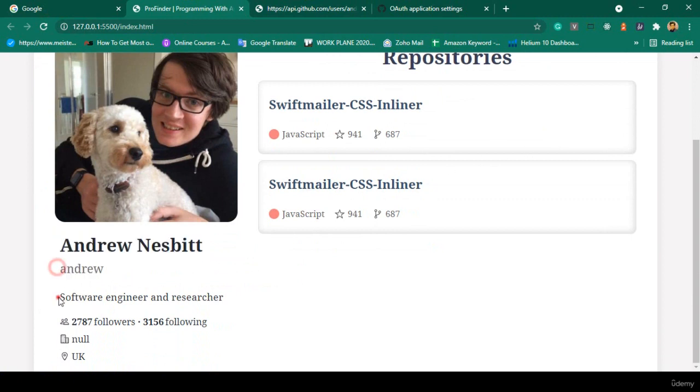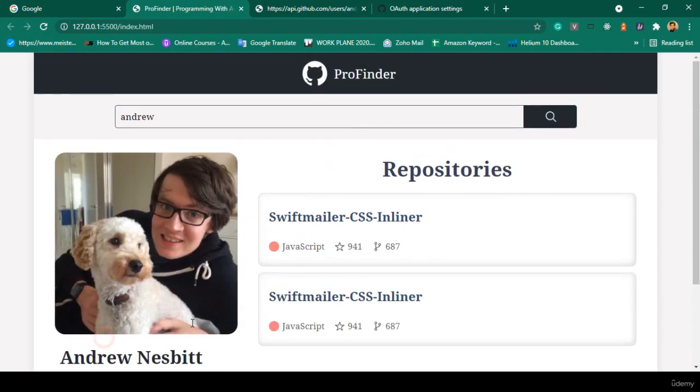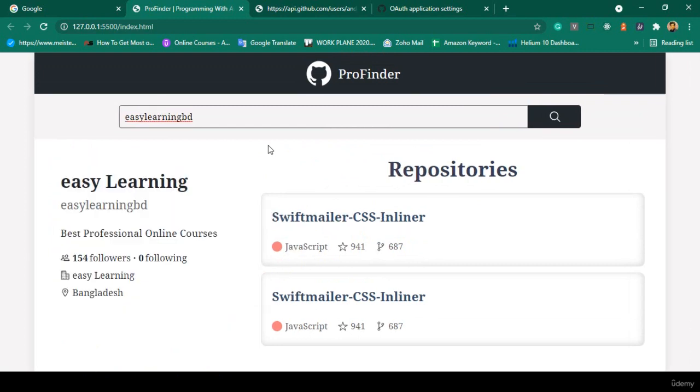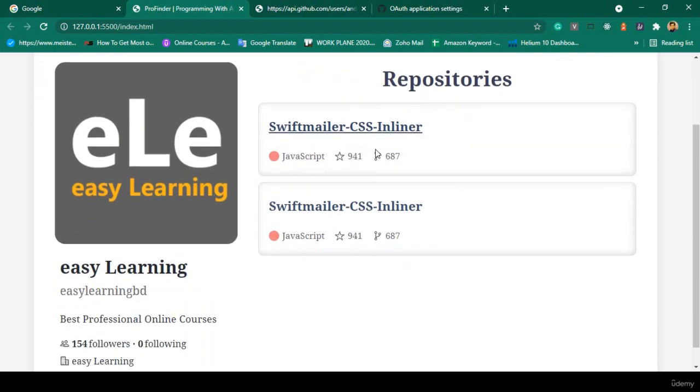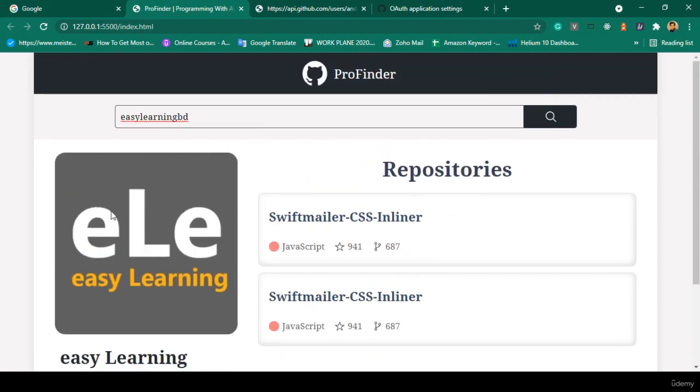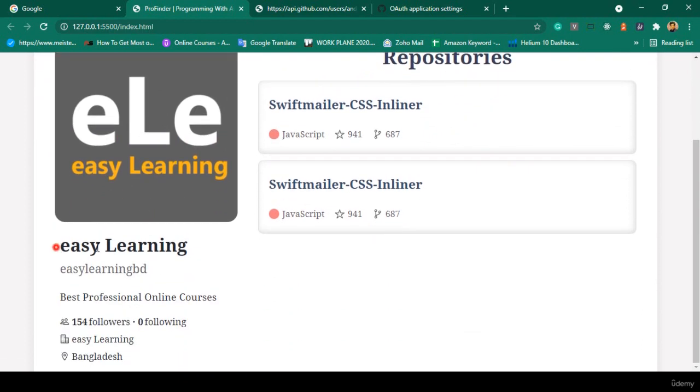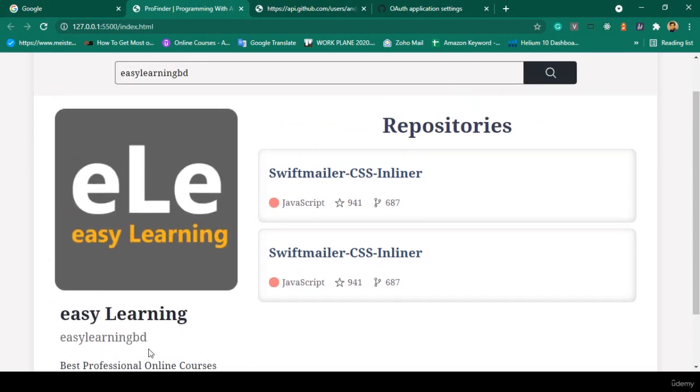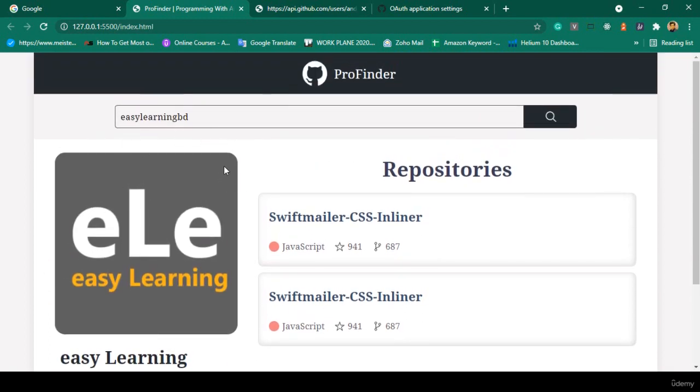That is the name, bio is also visible, followers visible, following visible, company is null, and location is UK. Great. And now if you want to search with easy learning BD, okay, easy learning BD, click search. You can see it now perfectly gets that easy learning profile. That is easy learning profile image is visible, the name is visible, everything. There is already a bio visible as best professional online courses, followers is visible, and following, everything is great, right friends? It perfectly gets all the data and displays it in our front end.